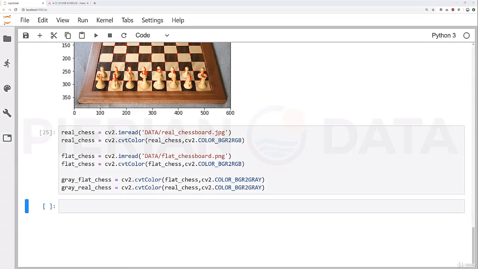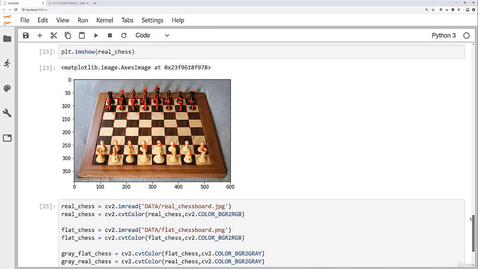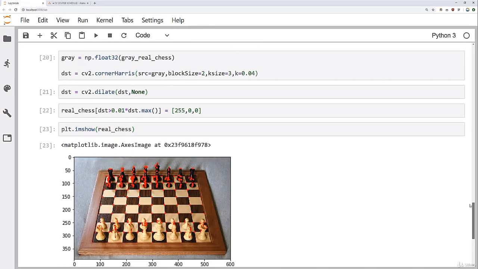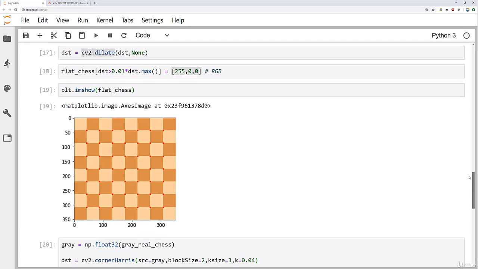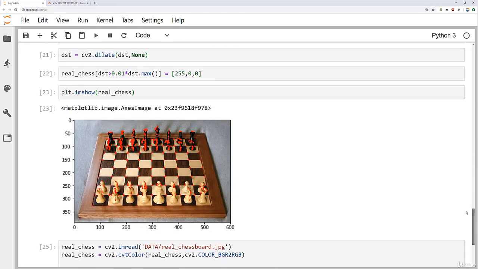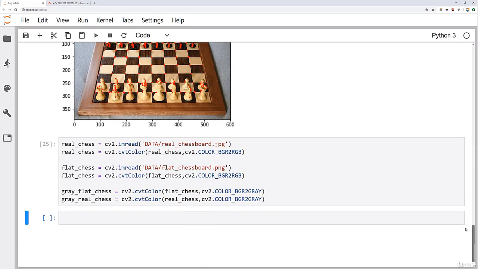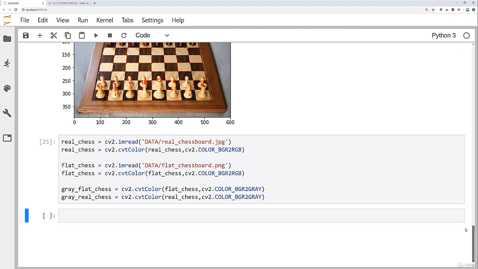Okay, here we are back where we left off last time. In the previous lecture, we went ahead and showed you the Harris corner detection algorithm, and we marked the corners on both a flat chessboard and a real image of a chessboard. Now what we're going to do is use the Shi-Tomasi algorithm, and that one came from the Good Features to Track paper. And what's kind of funny is in OpenCV, the name of the function is actually goodFeaturesToTrack, so they just use that whole title.